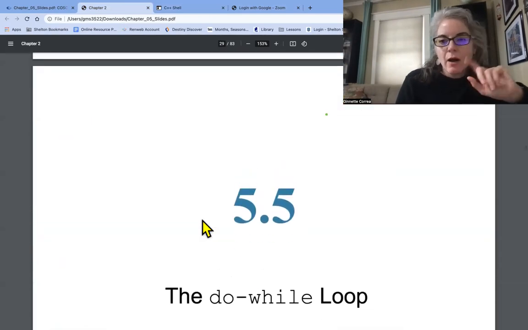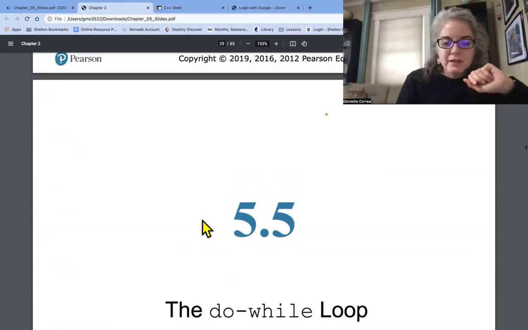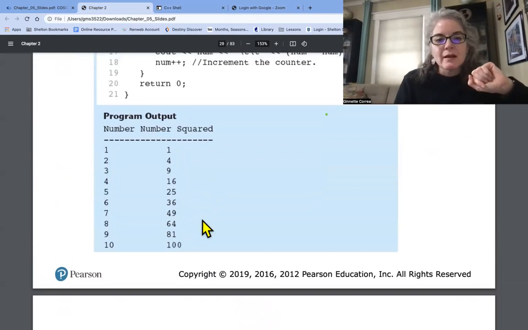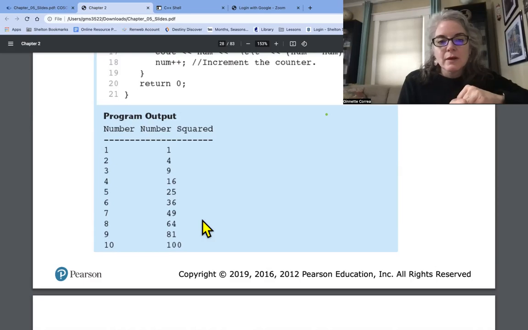Okay, so in the next video, we'll talk about the do-while loop, which is another kind of loop that we can use in C++. You can go ahead and get started on your readings and make sure that you complete your exercise for this chapter.